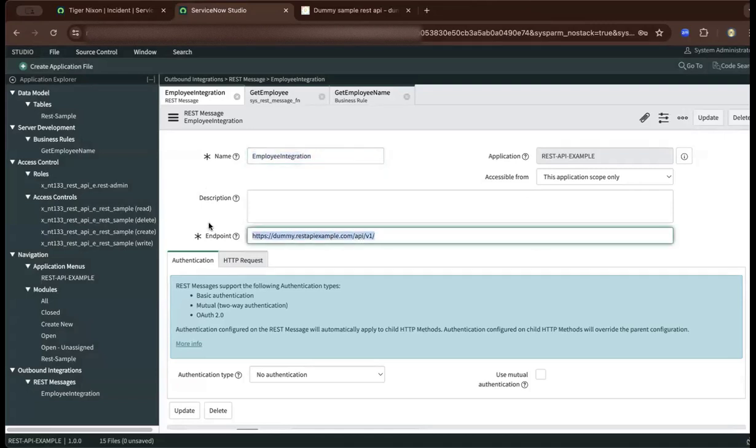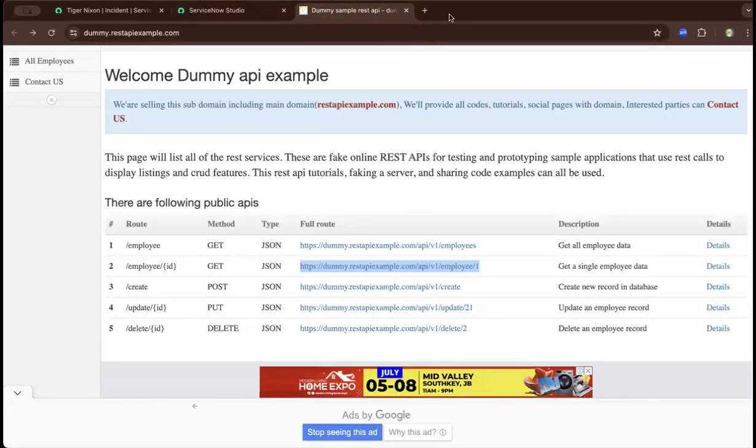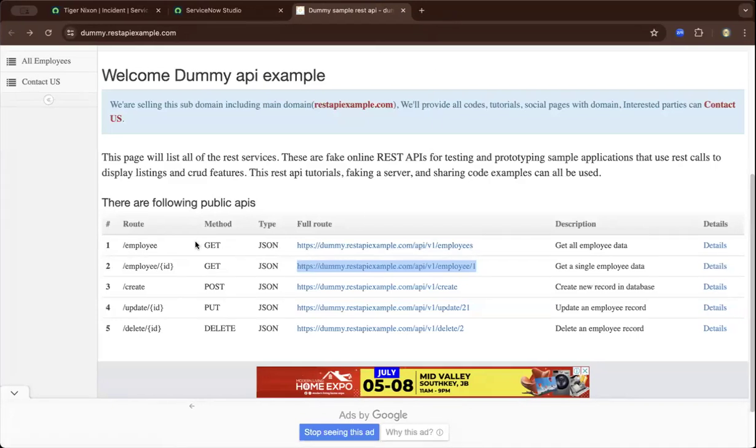So I copied this URI and created two connections, or two APIs, that integrate with a dummy API. I created get all employees and get employee, and it's coming from this URL here. In this example, you will see a JSON return. As you can see, this one has a parameter, and this one is getting all employees.